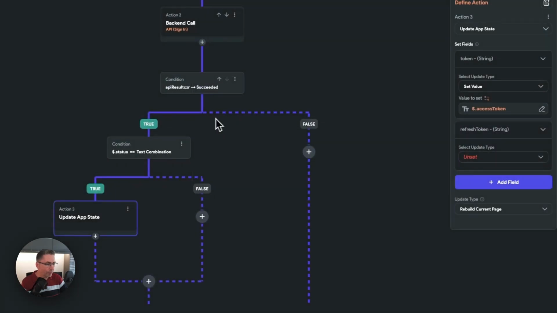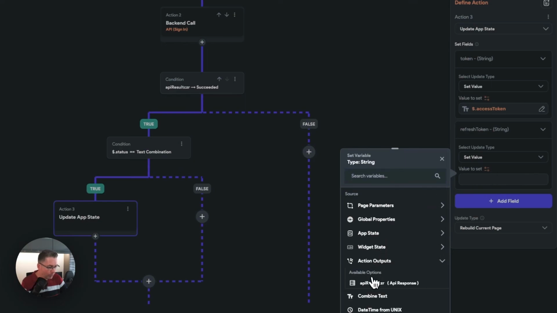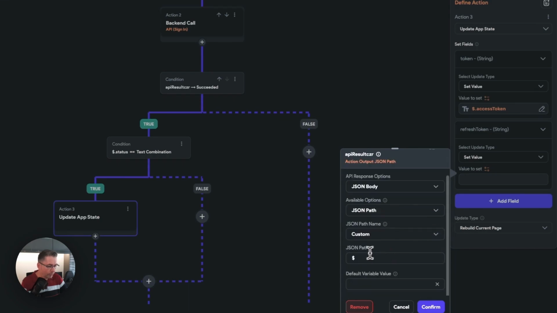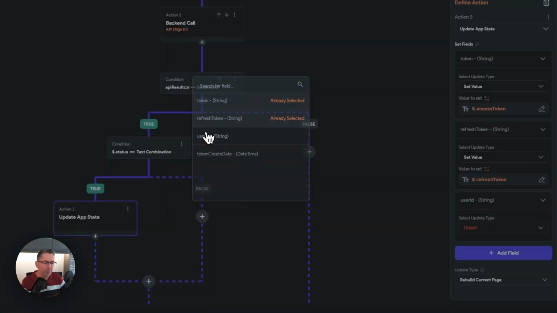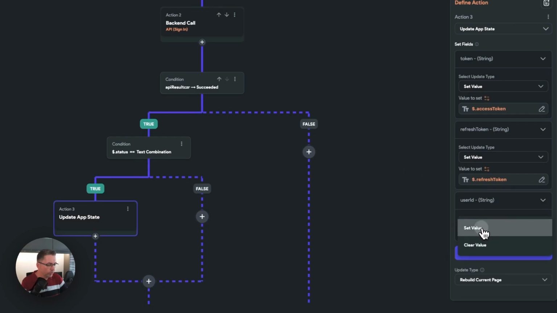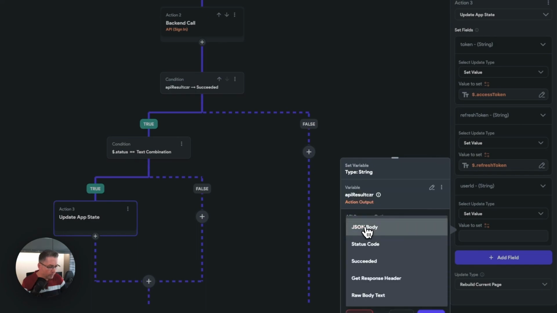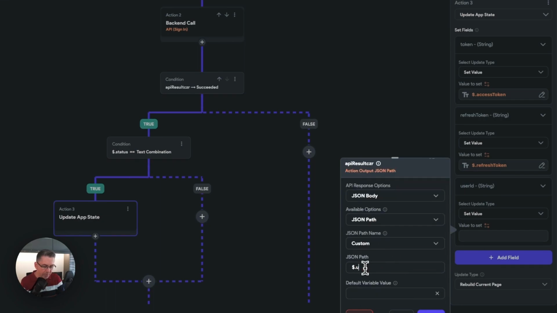We now need to do it again. Now we need to pick up that refresh token. So just choose a set value here, go down to the action outputs, the result, choose the JSON body, JSON path, and then let's just put refresh token in like that, hit confirm. And similarly, like we did before, we're going to have to set the user ID as well. So just do the set value, move down here to the action outputs, JSON body, we're going to go to JSON path. And if you remember back previously, it was user.id. So $.user.id and hit confirm.